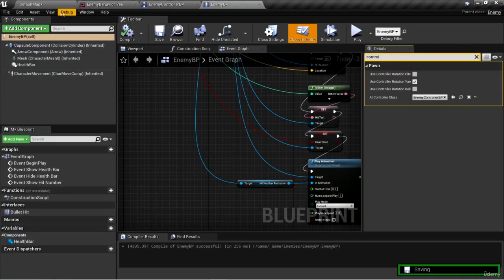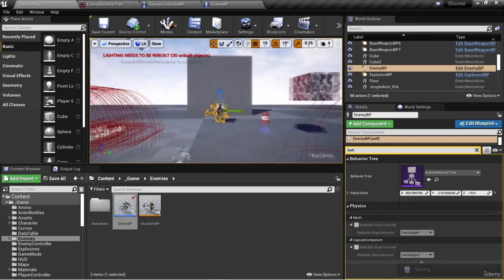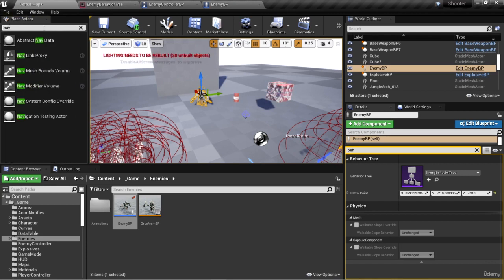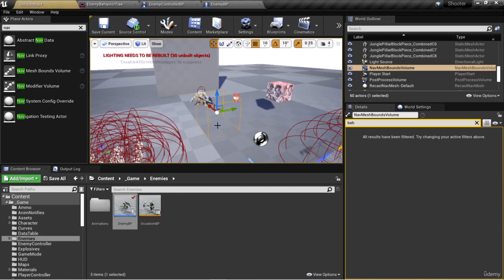The last thing we need is a navigation mesh. Remember from the slide, in order for our AI character to move, we need a navigation mesh in the world. So here in the search classes search bar under place actors, we can search for nav, and we'll see that we have nav mesh bounds volume. Go ahead and drag that in, and we're going to scale this up.